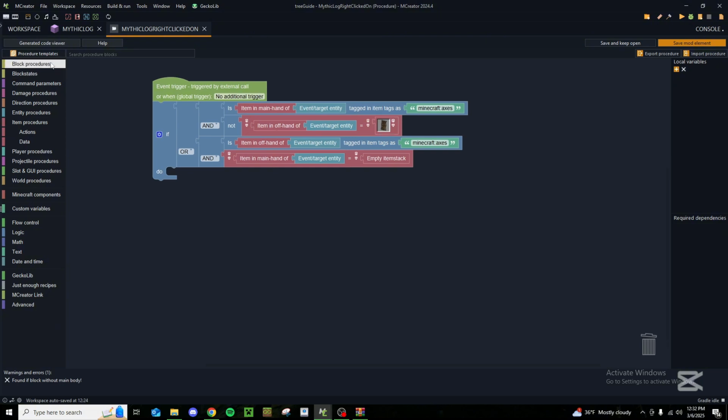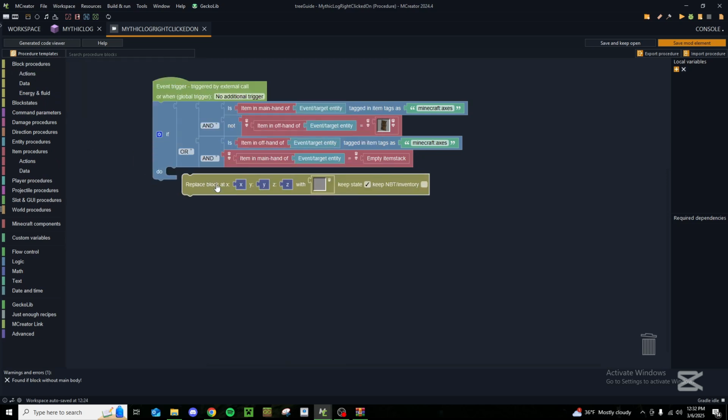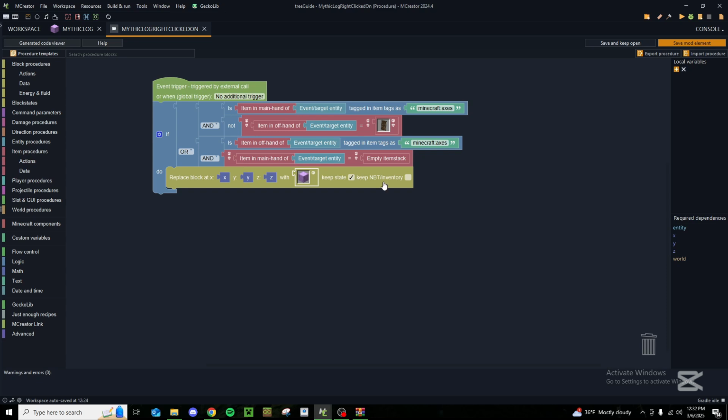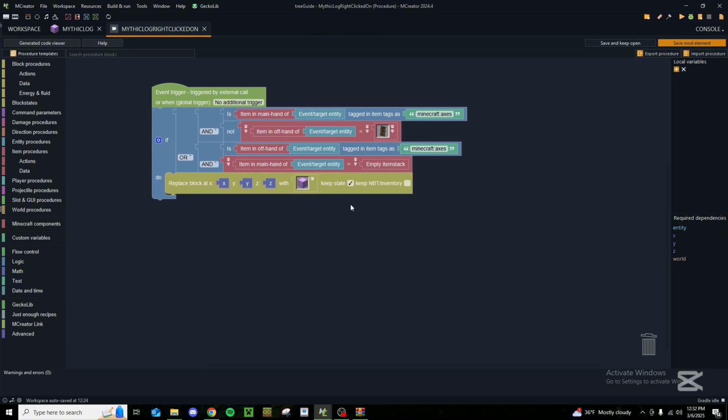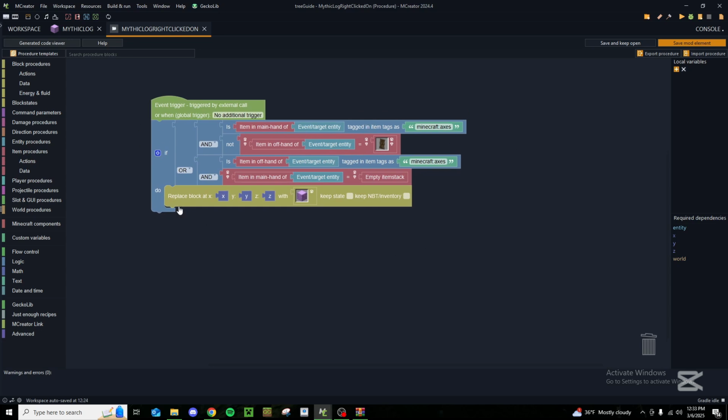So what we're going to do is come up here into block procedures, select actions, and then we are going to replace block at XYZ with our new mythic log stripped variant right here. We can keep its state, we can keep its NBT inventory. None of this really matters quite yet because, honestly, these logs don't have state or NBT inventory, so you can keep this checked or you can uncheck it. It really doesn't matter. I would say because we don't actually want it to do these things, having it unchecked is probably the best practice. But there we go. This should be all the functionality we need for our logs.